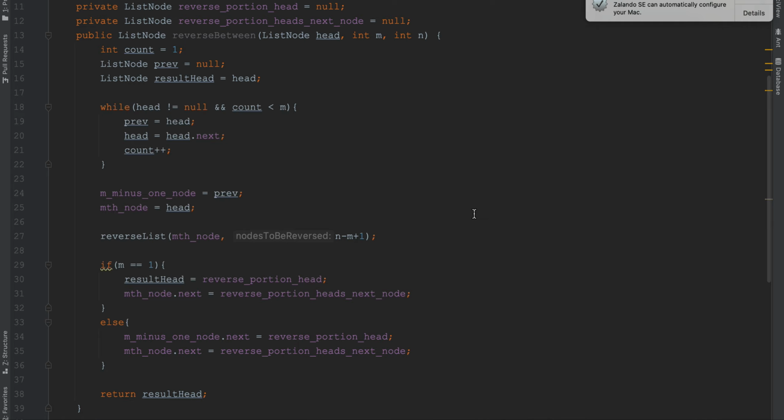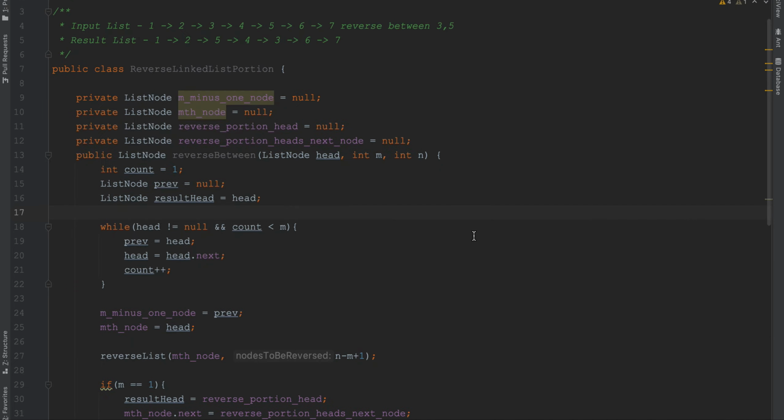For validating this code, I submitted it on the LeetCode web portal, and I'm happy to inform you that it is faster than 100% of the Java solutions submitted on LeetCode. It is one of the most commonly asked problems when it comes to coding interviews.